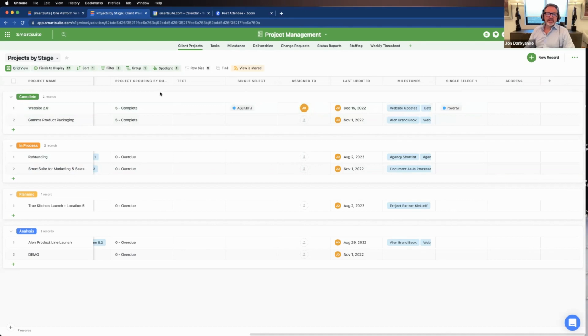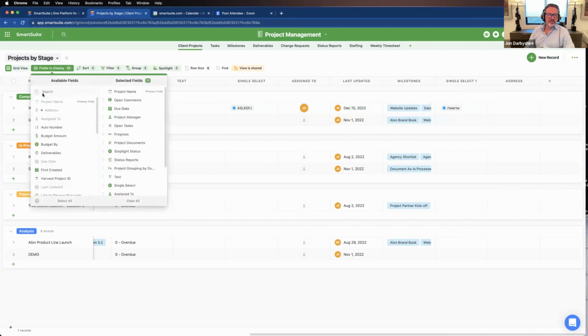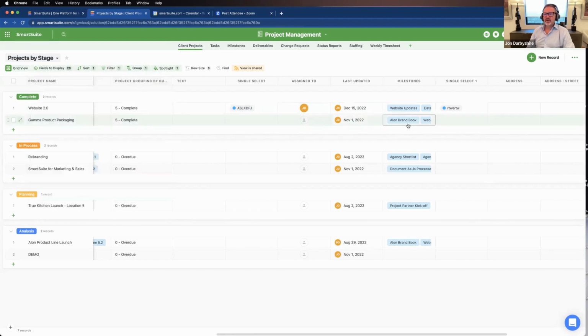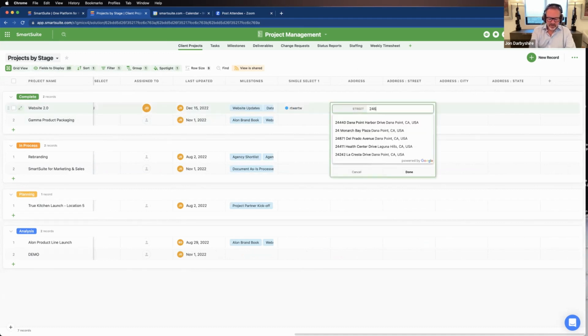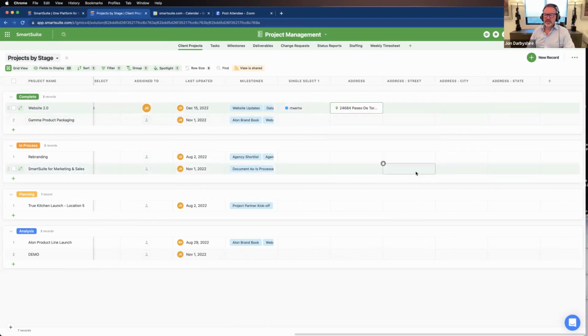And now when I see that particular field in places like fields to display, if I look at the address field, I could pick just the address field and have it displayed, or I could say I just want the street, the city, and the state. When I did that, you'll notice that it added just those fields. And if I come in here and type in an address, it looks up the address for me. When I say done, it pulls the address in, but you can see it auto brings in the details for these compound fields.